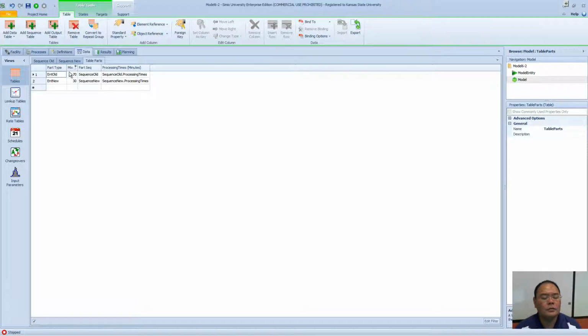Then we set up a so-called part table, and specified what type of entity they are, what kind of mixture they are, and referred back to the part sequences in this table as well, referring back to the process.